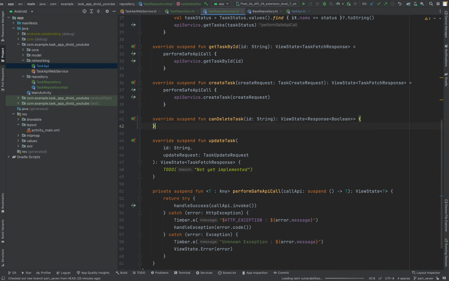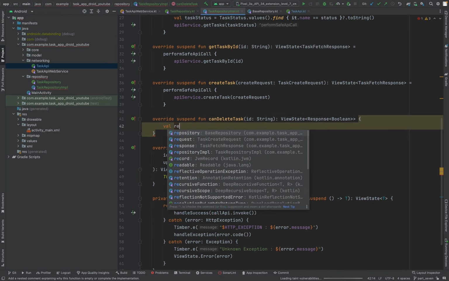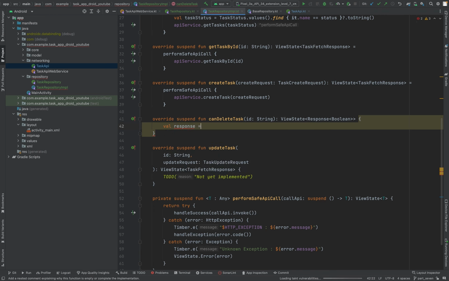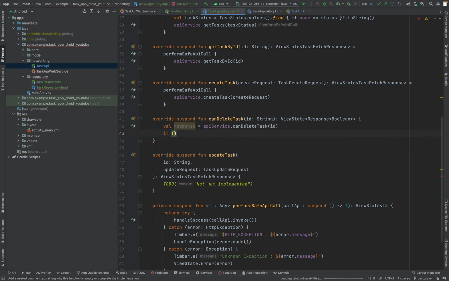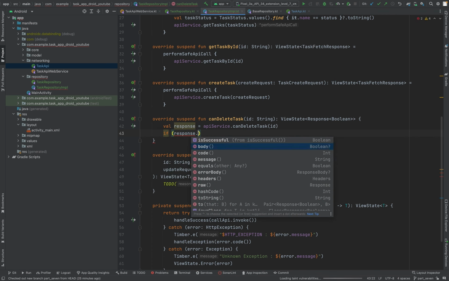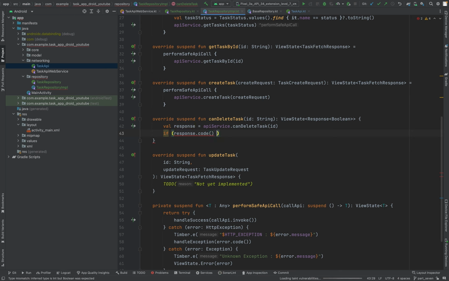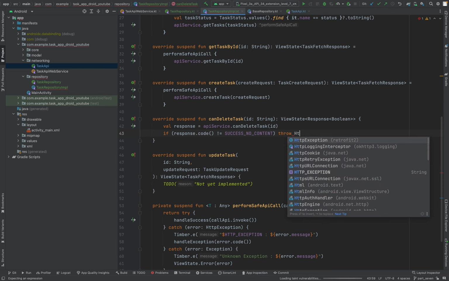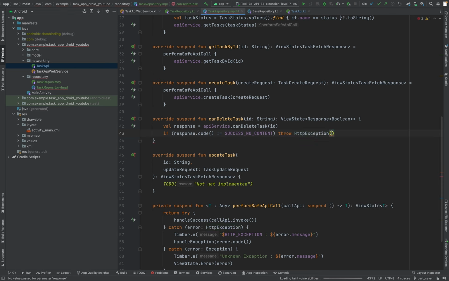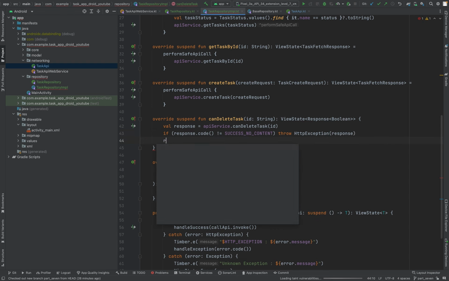Just continue with canDelete. This is a little bit different. Yes. First of all, we need a response. apiService canDelete, give it the ID. Okay. Now we have the response, and now we check if response dot code is not equal to success no content, then we say throw HTTP exception, and let's put the response in here, and otherwise it's just the response.